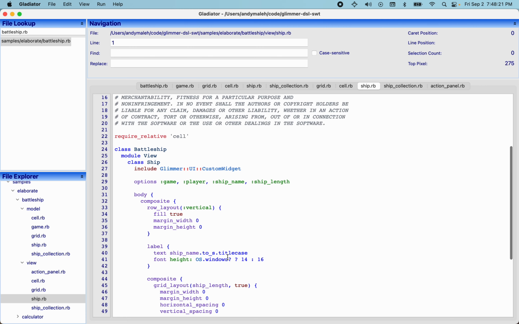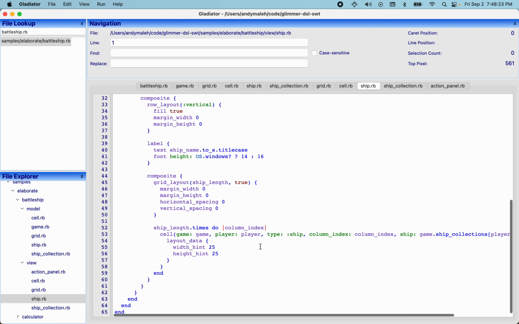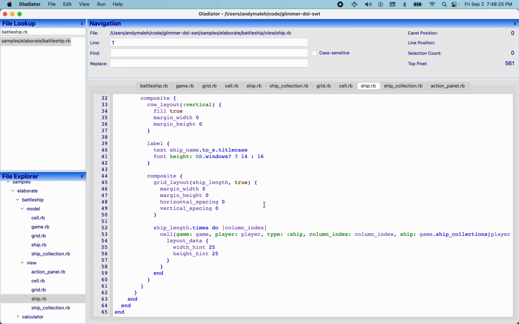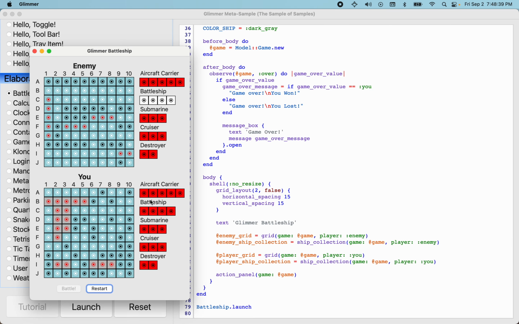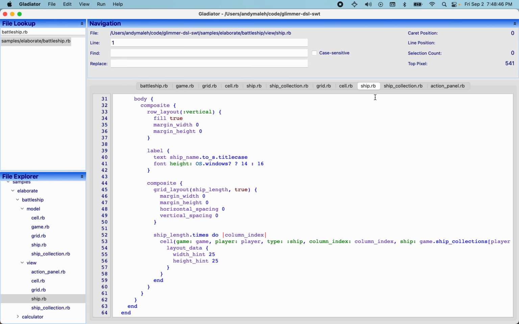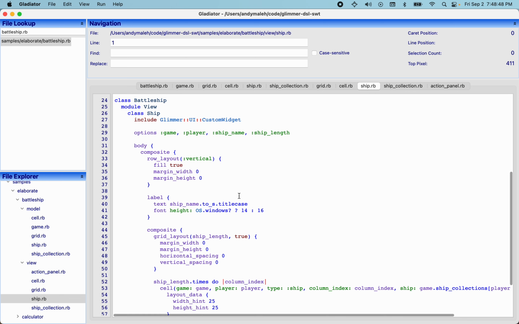If we were to take a look at the ship, a ship is basically a composite. It has a grid layout, it has a ship length, and then it simply lays out cells. Depending on the ship length, I can have a 5-cell ship, a 4-cell ship, a 3-cell ship, or a 2-cell ship. That's what a ship is.